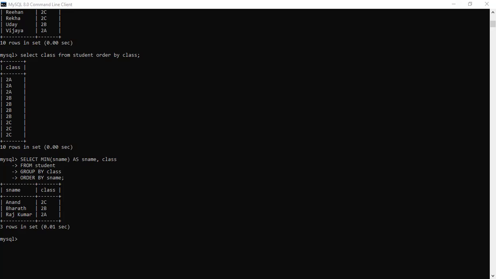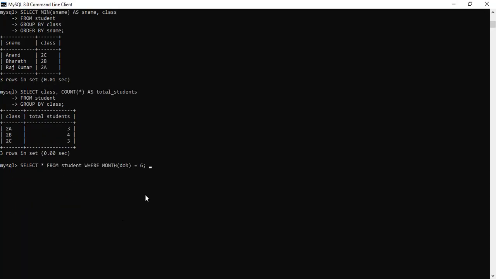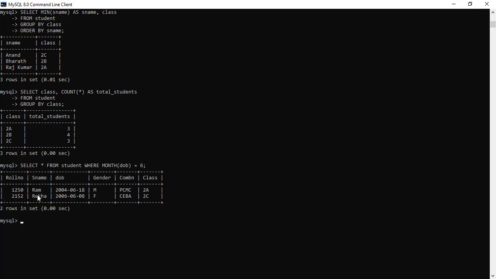Count students in each class also we can take. Okay, so see here now. 2A 3, then 2B 4, then 2C 3, right? So next we can move to the only in June month. Okay, so in date of birth, who born only in June month, those students details we are, okay, so select from student where month of date of birth equal to 6, right? So 2 are there only, 6 in that table.